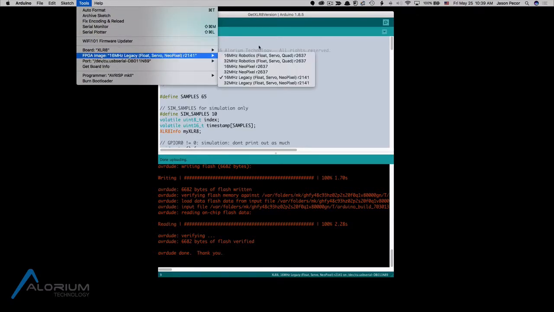All right, so now if we look at the FPGA images, we're going to see a change. This is the new list of images we make available. We've got our 16 and 32 megahertz robotics image, which has float servo and quadrature. We've separated out the NeoPixel functionality so that it's standalone. We've got 16 and 32 megahertz for that. And then we do have the legacy configuration as well.